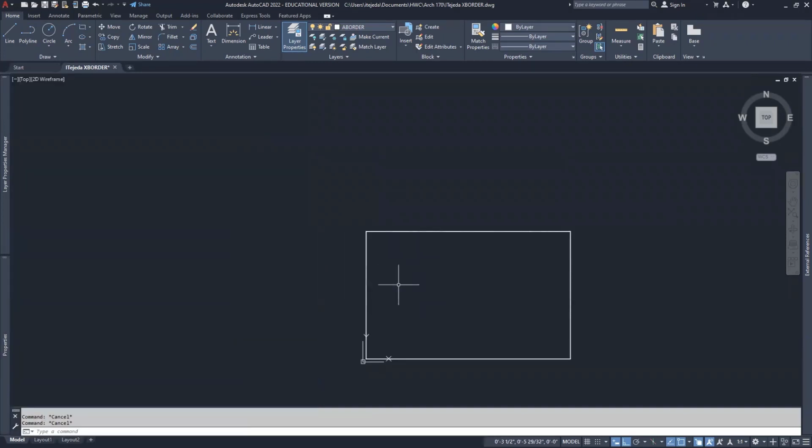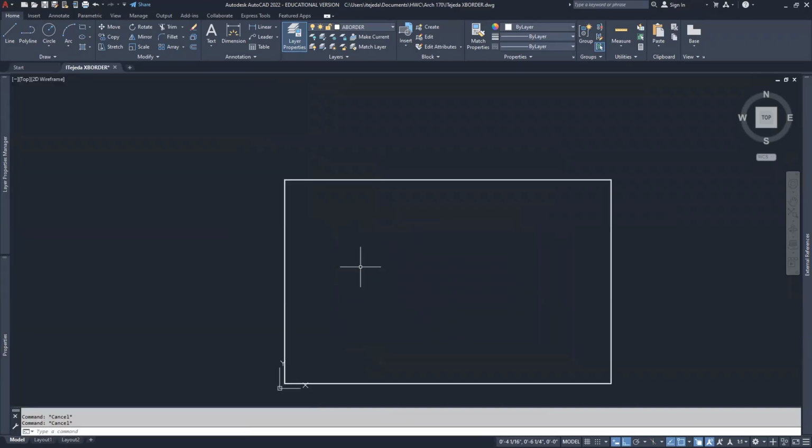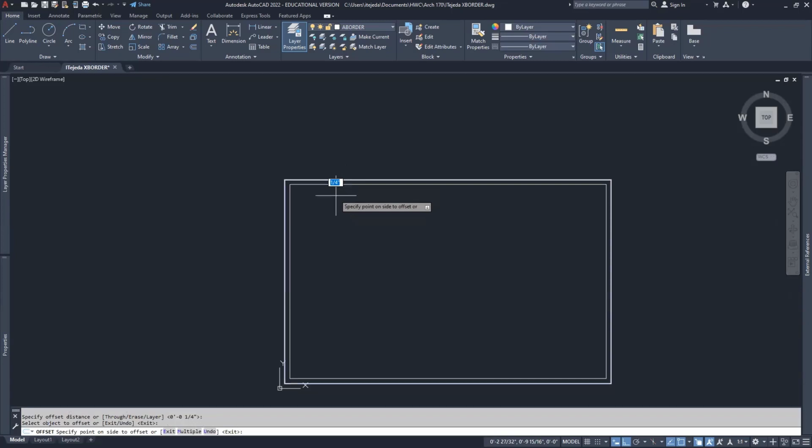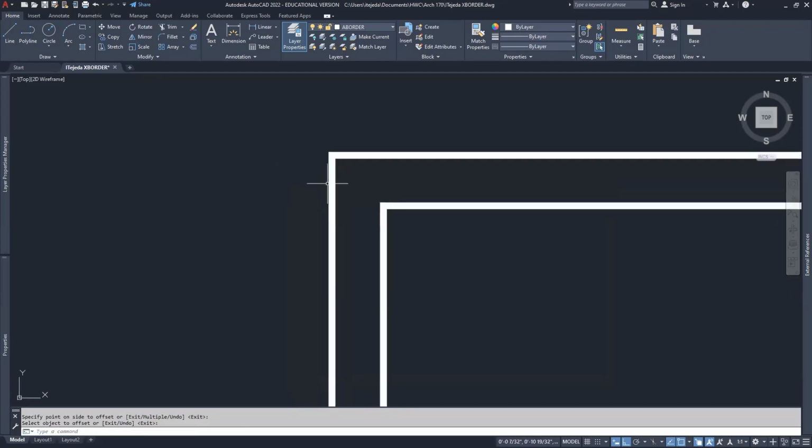And then what I'd like to do is offset that border to the inside. So I'm going to type O and enter. And I'd like to offset it 1/4 inch, which looks to be okay. So I'll keep that and I'll enter, and I'll take this line and offset it in by 1/4 inch and then enter. And now I have, you could say, a double border.